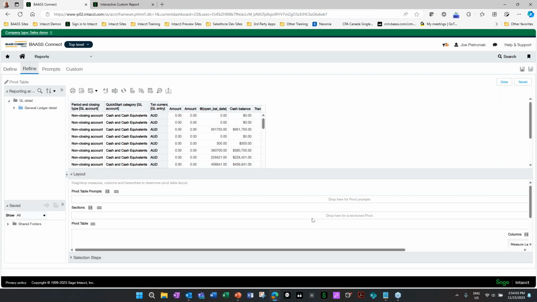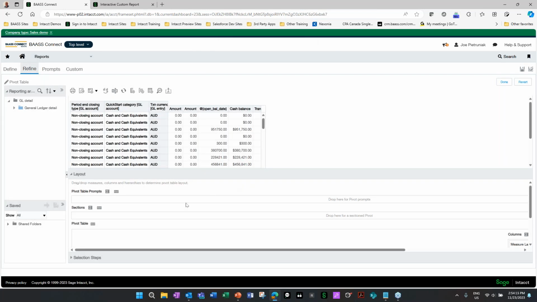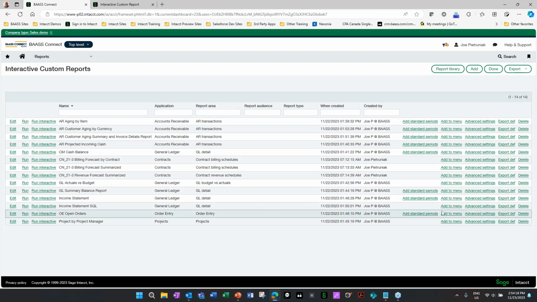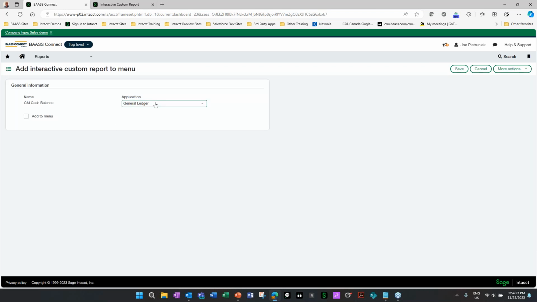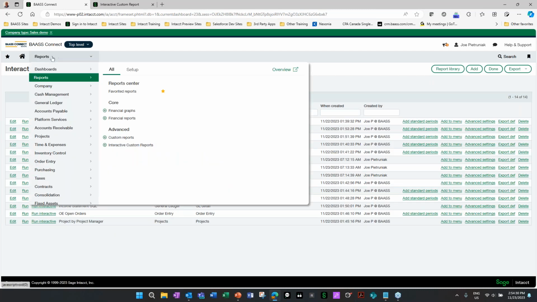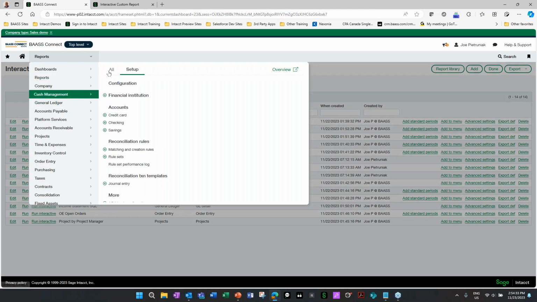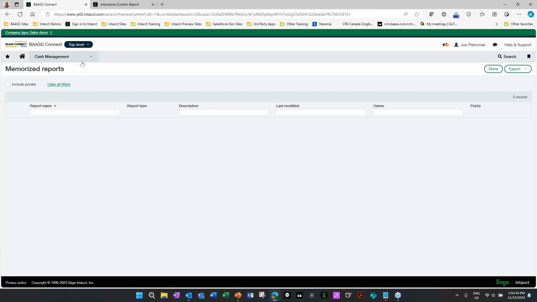Can reports be added to menus? Yes. So when we are creating that report or looking at this report, we could also add it to a menu. So where do we want that menu? If you want to add it to the cash management menu, we could definitely add that to the menu. And now that report will show up in your custom report section. So if you go to cash management, all custom reports, you'll find them in here.